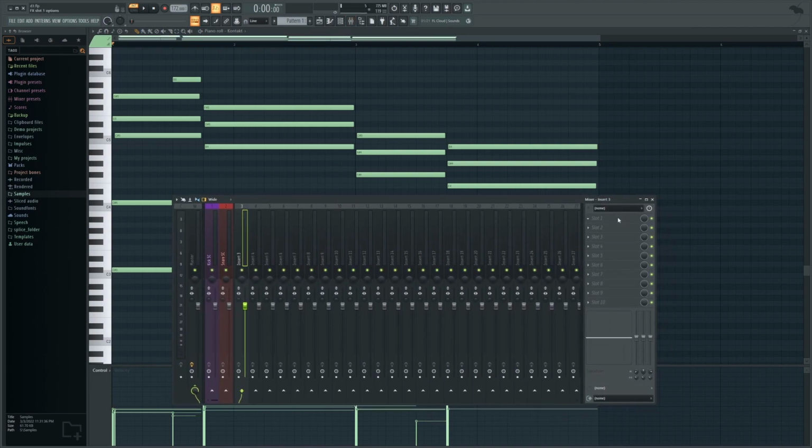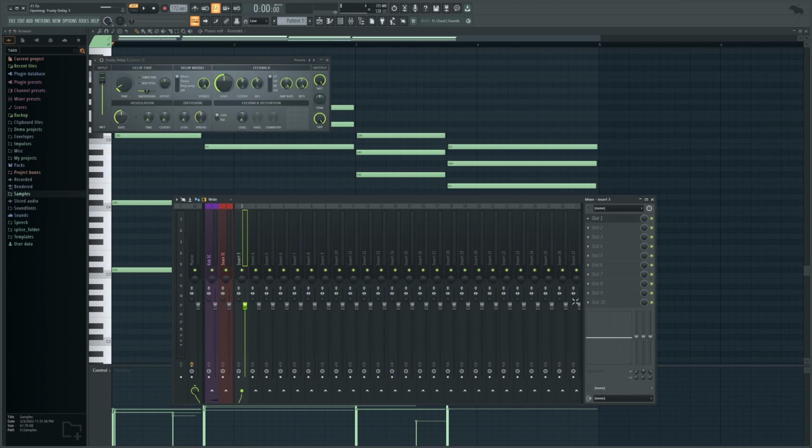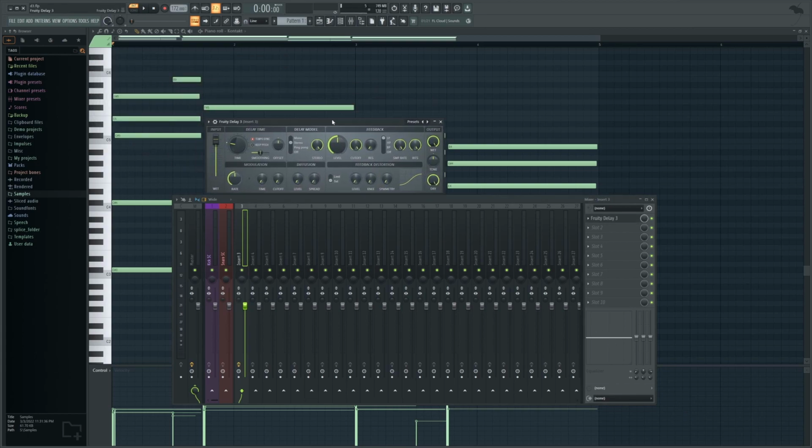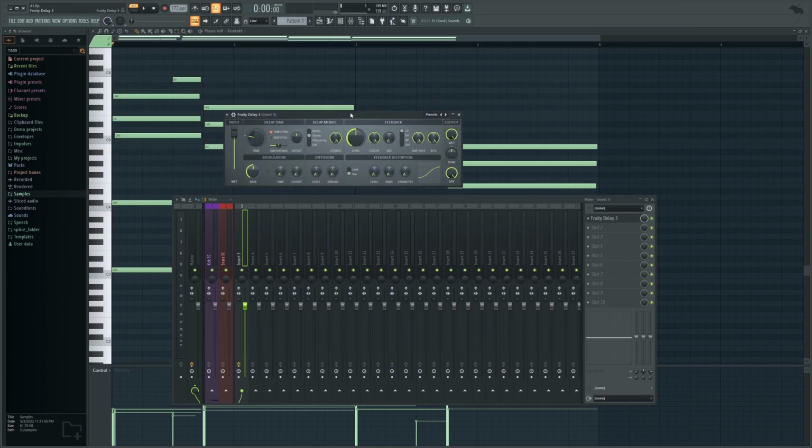So what you're going to open, and this is nice because it's a stock plugin included in FL Studio for free, you're going to open up Fruity Delay 3. Now, we're not actually going to be using this as a delay, that's the interesting part. We're going to be getting, as I say, this additional sort of functionality out of it, which is really exciting.